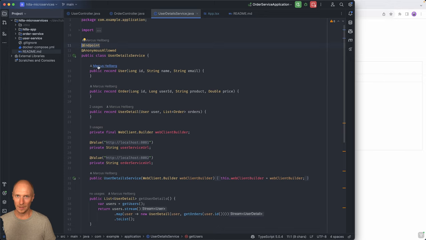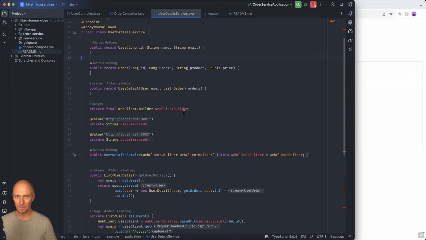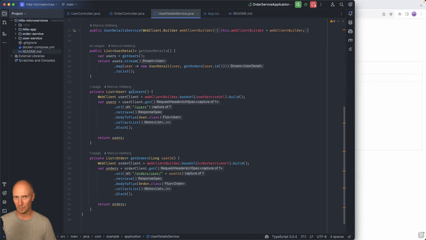So here, I first of all have records, one for the user, one for the order. And then I have this DTO, user detail, which includes both a user and their orders. I have two methods here, private methods that I use to get the users and the orders. Both set up a web client and call those respective services and produce a list of users and orders.